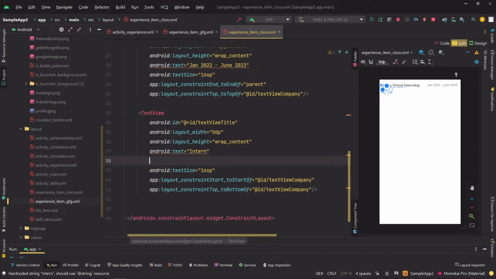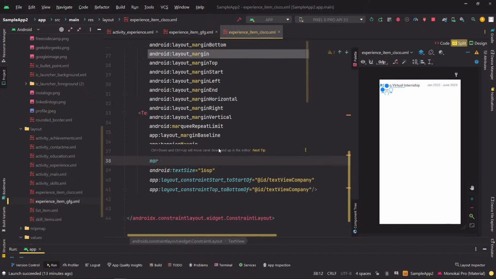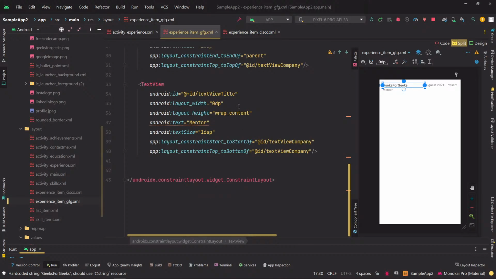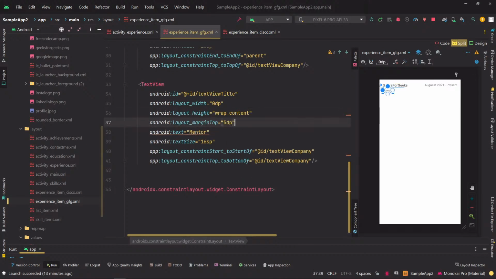Let me add a little margin as well. So margin from top, 5 dp. Okay. So yeah, you have got some margin over here. We'll copy this margin and we'll add it for this GFG as well. So yeah, this margin. Similarly, now it looks good, right?